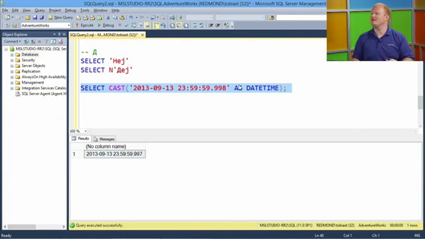So 997 in datetime is the end of the day. So that's just an important thing to know when you use this data type. And again, if you just say less than tomorrow, if that's your predicate, you're obviously safe. But it's an important thing to know of.